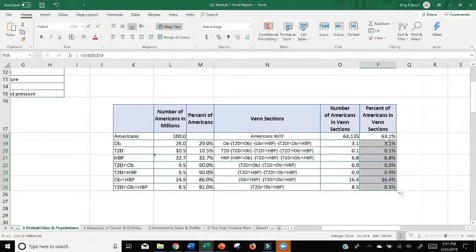All right, so now I know 63.1% of Americans are without either obesity, high blood pressure, or type 2 diabetes. 3.1% have only obesity, and so on. 8.5% have all three. Wow, look at that, you guys. More people have all three than have just obesity. So if you're 40 pounds or more overweight, the probability of getting type 2 diabetes and high blood pressure is much higher. All right, so now let's see what we've got here.